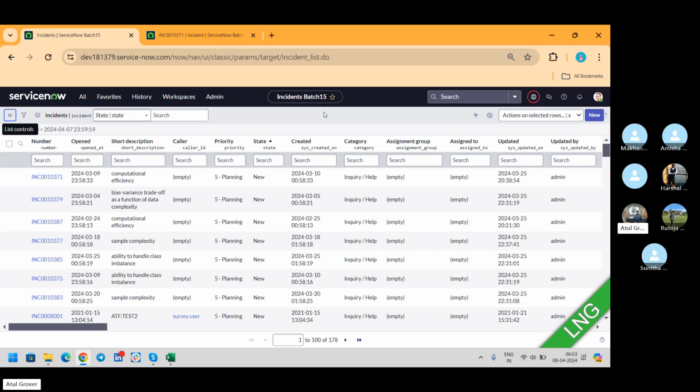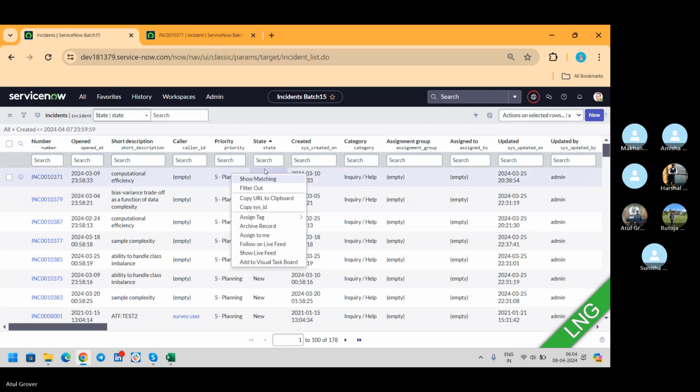Atul, I want to see a chart of incidents by priority. Right click. How did they remove this part? Come on. Let me click on the all.